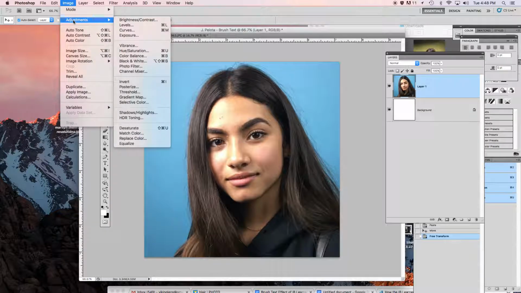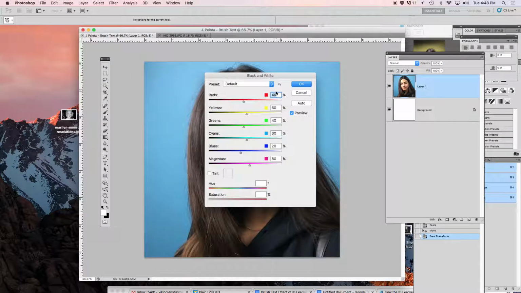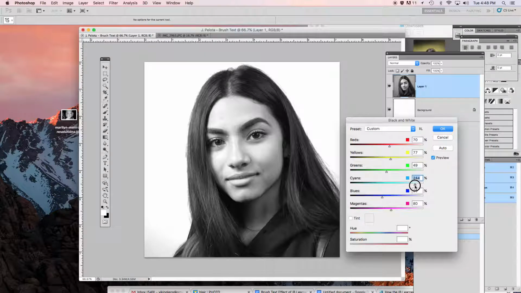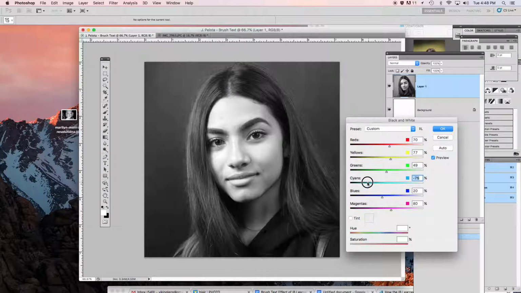Step 3. Change it to black and white. Adjustments. Black and white. There we go. It's in black and white, but it's a little dark. I want to bring out her features a little bit. Okay, not too much. There's no green in it, just the background. The background's blue. So let me see how it looks with dark.